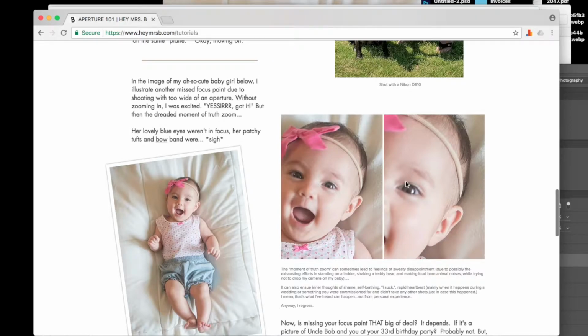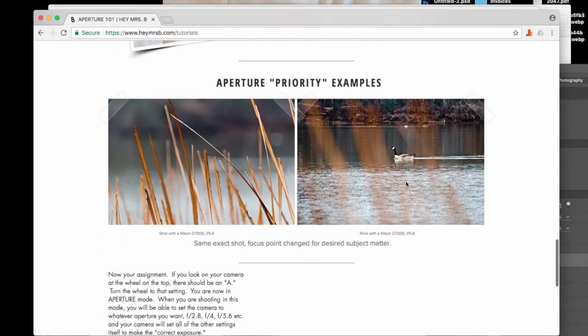Here's an example of beautiful bokeh. So we have the grasses in focus, but the background is nice and blurry. The exact opposite here, where the subject is further away and the grass is not in focus.